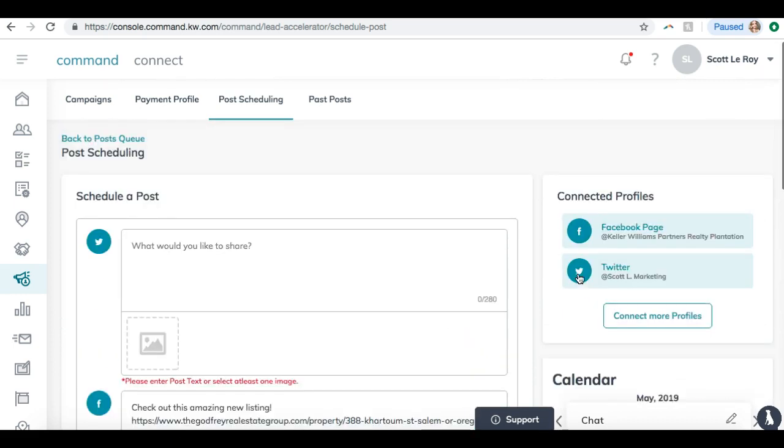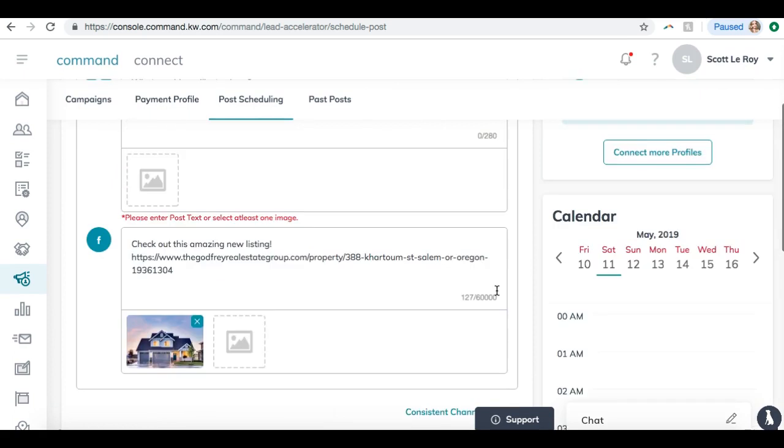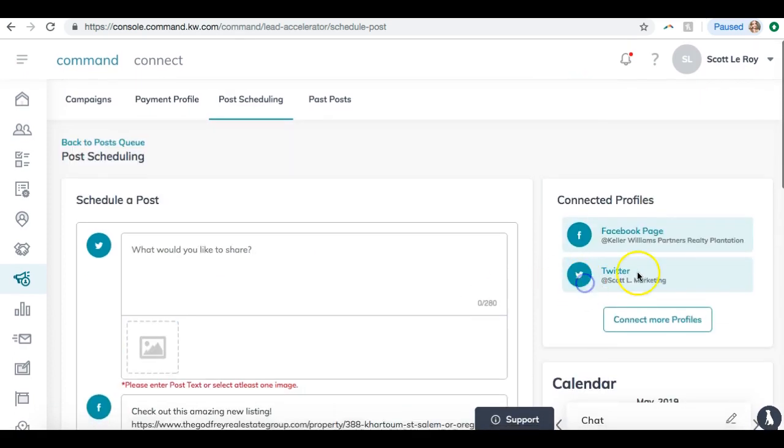This is interesting. Sorry guys, we're all still kind of learning as we go along since this is so new and it does change. I only want to post to Facebook, but since I have these connected profiles, it's requiring that I do a post for both, which I don't want to do. So you may want to click this button first.